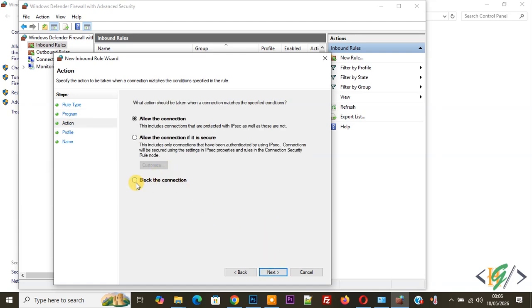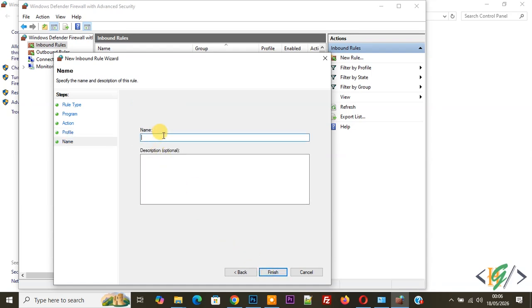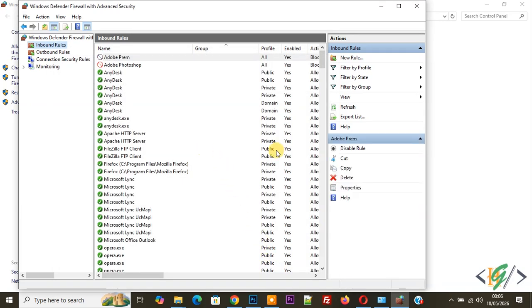Now select Block the connection. We are going to create two rules, one rule for inbound and one rule for outbound. Then click on Next. Now enable this option: Domain, Private, Public. Again click on Next. So you can add the name Adobe Premiere Pro. You can add a name according to your requirement. So we added it and then click on Finish. So we created one rule in inbound.